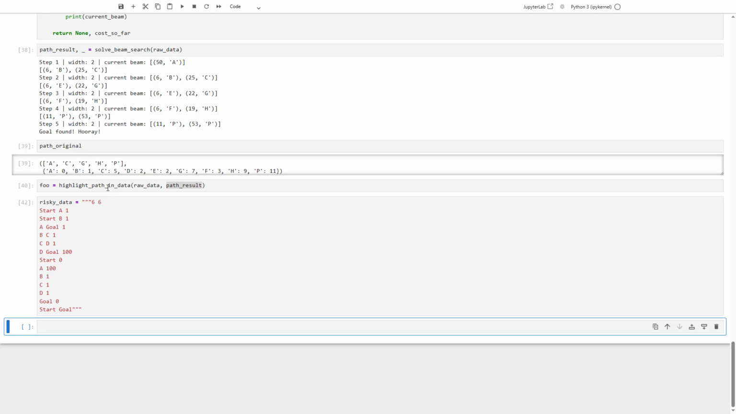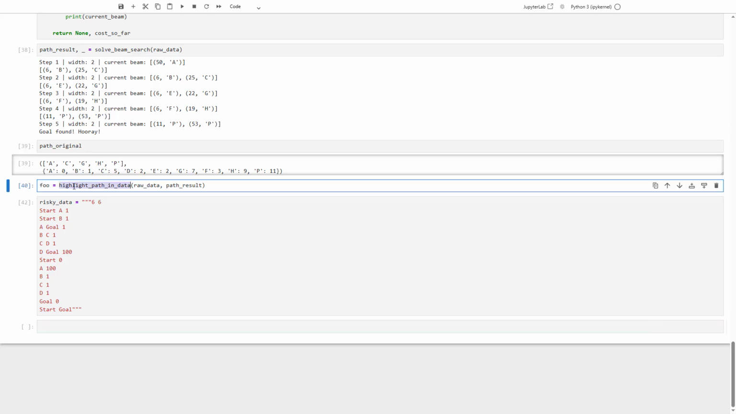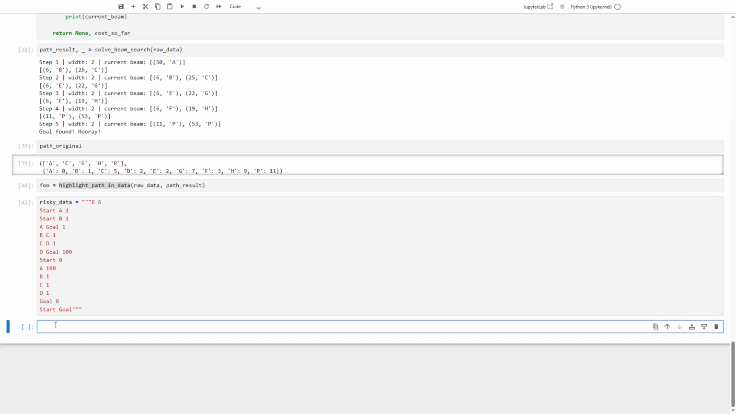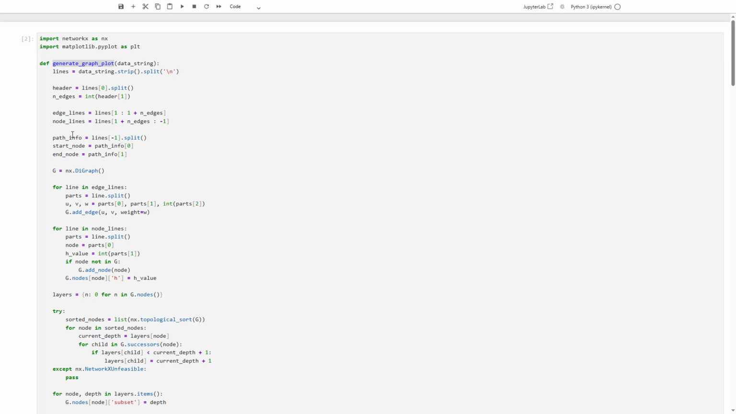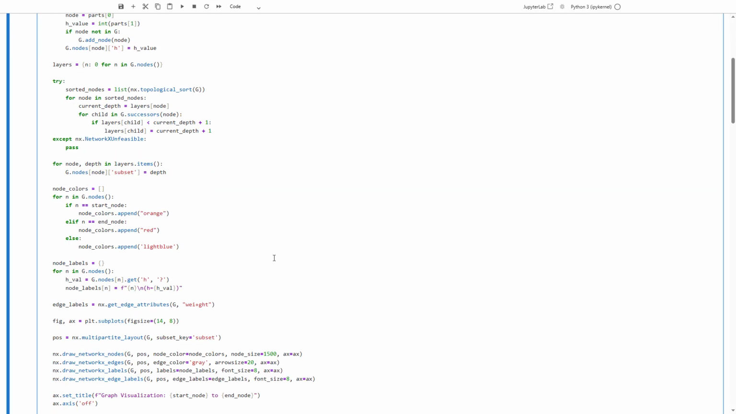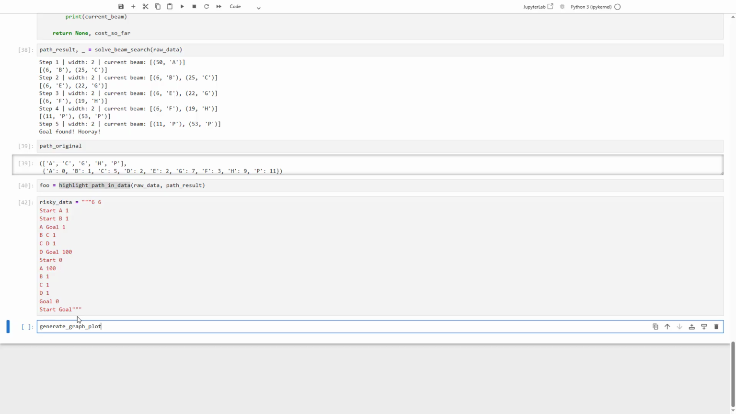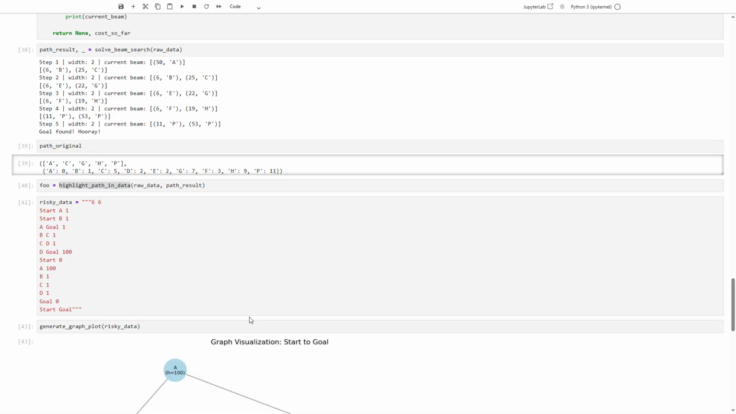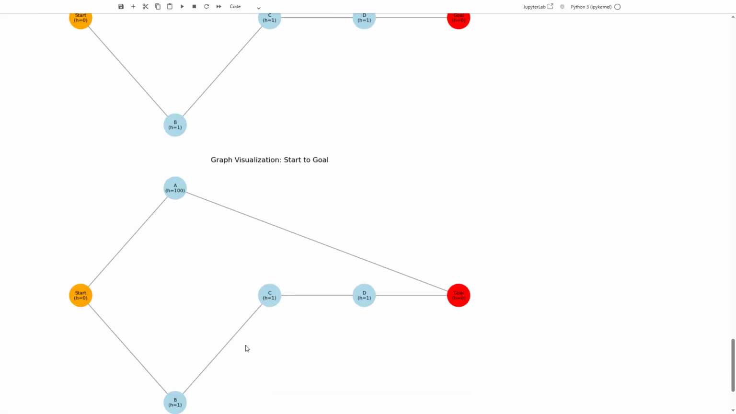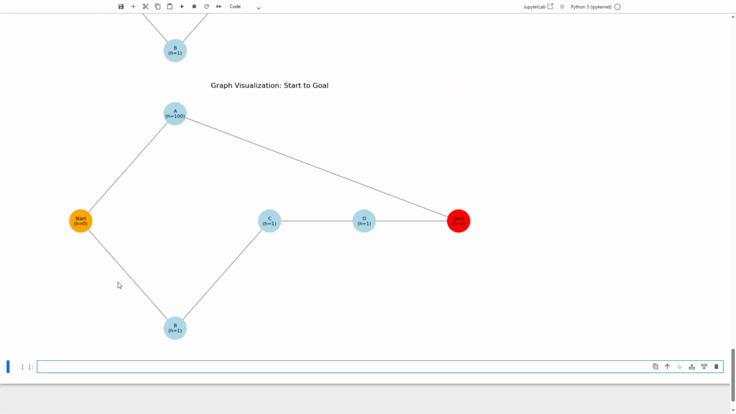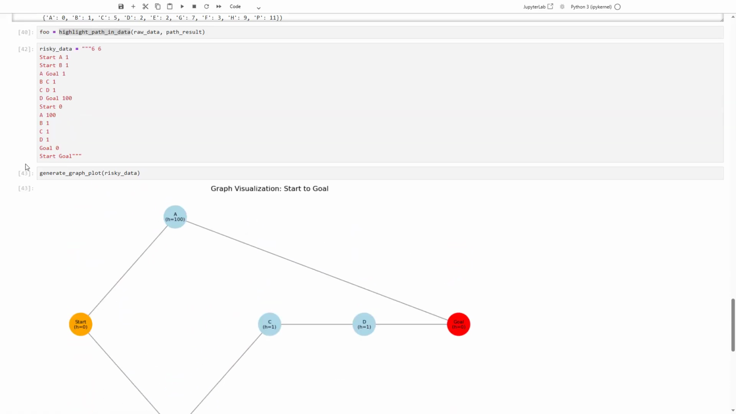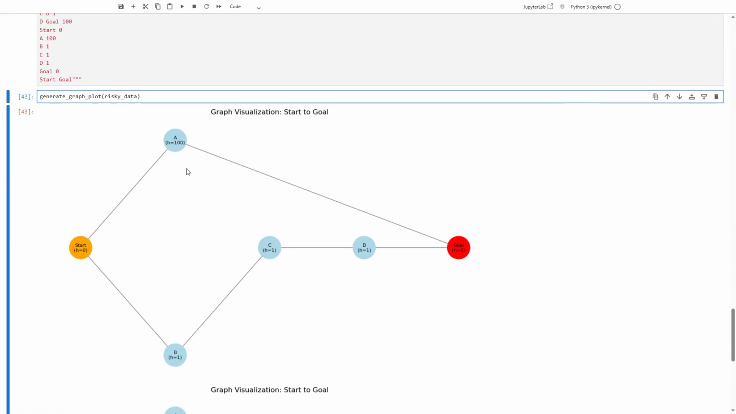Tada! And just to understand how it looks like, let's take a look. Generate graph plot, and simply say risky data. Yeah, graph visualization start to go. Okay, I get 2 just because of some mistake probably in the coding. Doesn't matter. I'll just take a look at the 1.